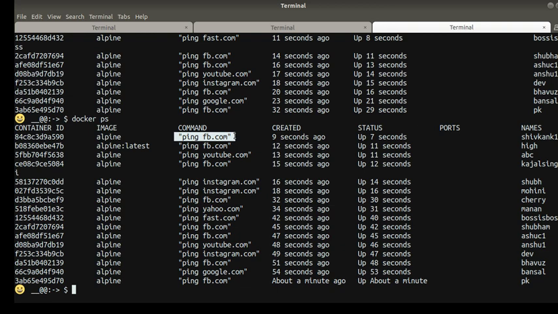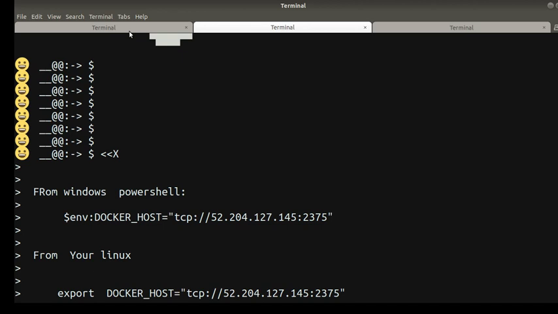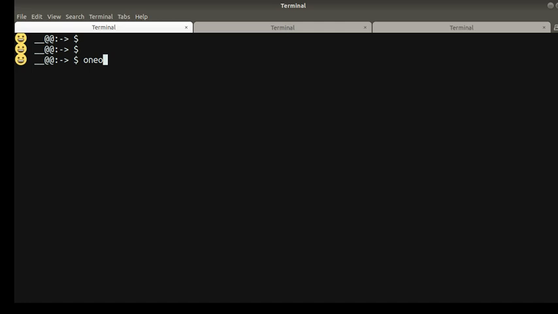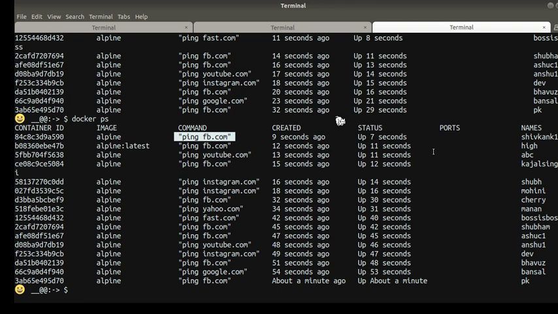So I can now just do one, okay, and my dog is running like this. Okay, so it's cool. Okay, come here, lazy boy. Okay, wonderful.